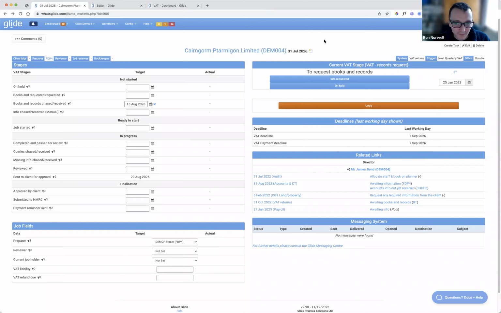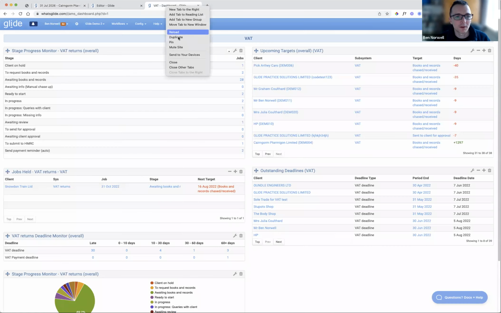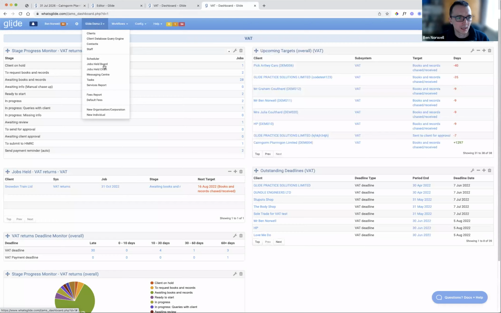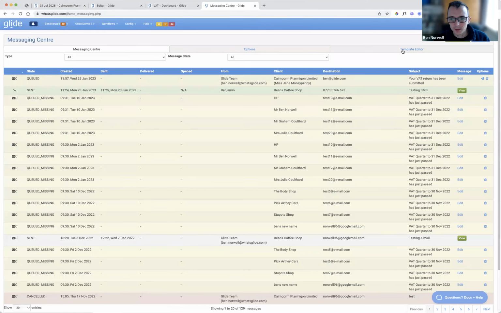Okay, so let's have a look at our first one, the info request. Now, I've already set this up, but I'm going to walk through what I have done so you can see that. So I've got 3 tabs open. Let's have another one open in my messaging center. Jump onto the tabs here.